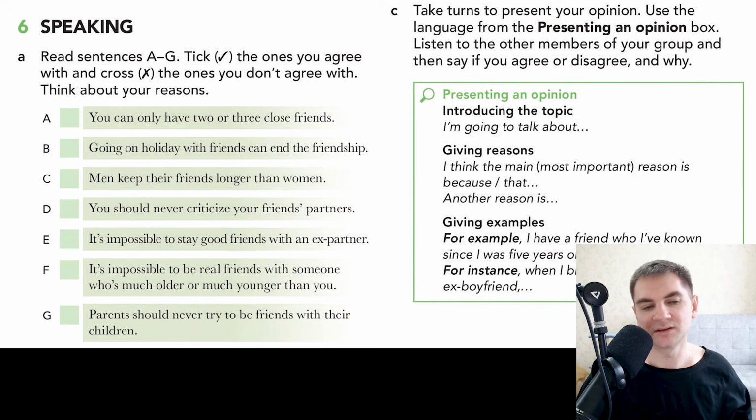Presenting an opinion: introducing the topic, "I'm going to talk about..." Giving reasons: "I think the most important reason is... because... that...", "Another reason is..." And giving examples: "For example, I have a friend who I've known since I was 5 years old," "for instance, when I broke up with my ex-boyfriend," and so on.